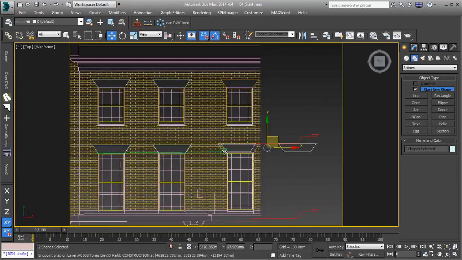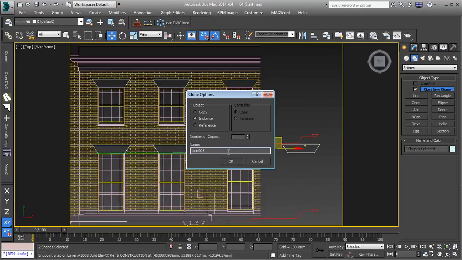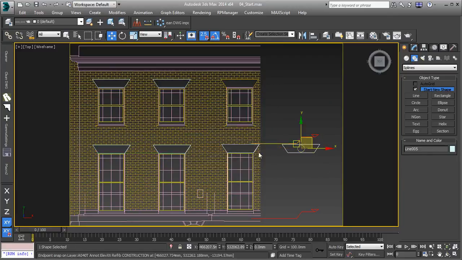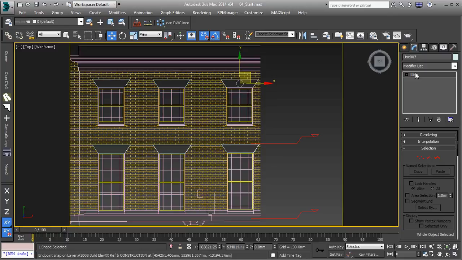It saves you taking up all the RAM for things that are unnecessary when it comes to render time. That's quite a common mistake to make. So there we go. Now obviously because those are instanced, as soon as I add a modifier to one, it's going to do them all for me.